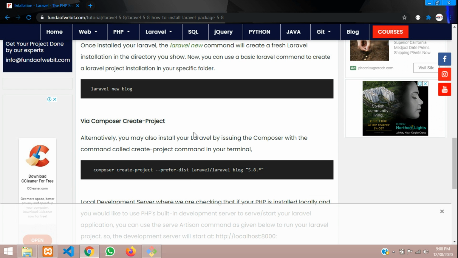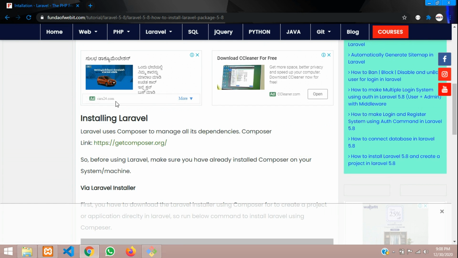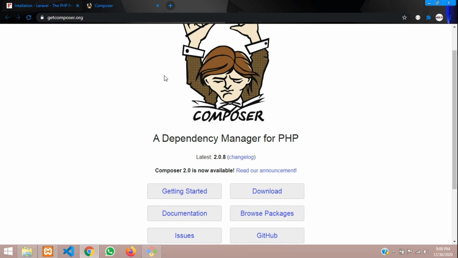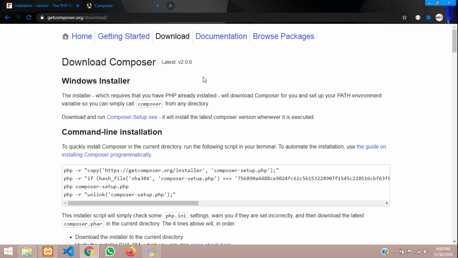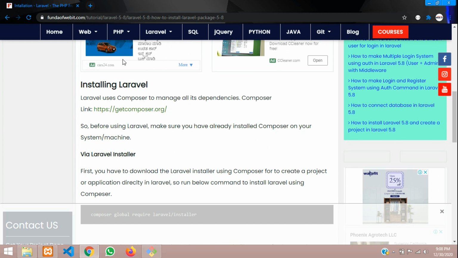If you are new to Laravel, just click on this link, and you can just click here to download and get started with it. So let's see, you click download and then download and run Composer-Setup.exe. Just click this and it will get downloaded. So once downloaded, you are ready to use.